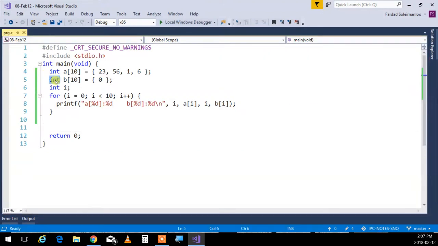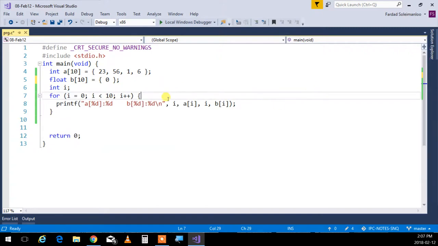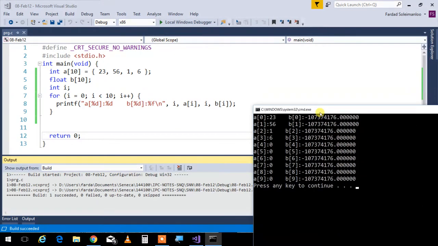So in here, I'm going to say float. Let's make that float, and in here, I'm going to print with LF. I'm not going to initialize it. So now I have an array of floats. That's a beautiful question. If I have all floats over here, all garbage, correct?